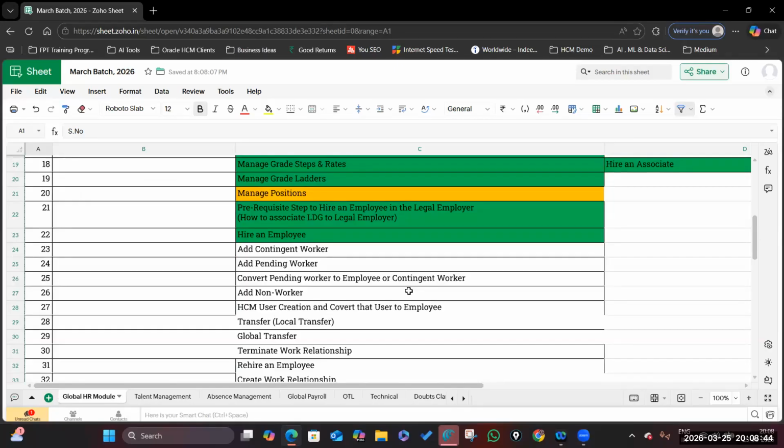So today we are going to see the remaining things: add contingent worker, add non-worker, and add pending worker. So we will see these three things. If time permits, we will complete these three, or we will complete two. We will complete either these three or any two.